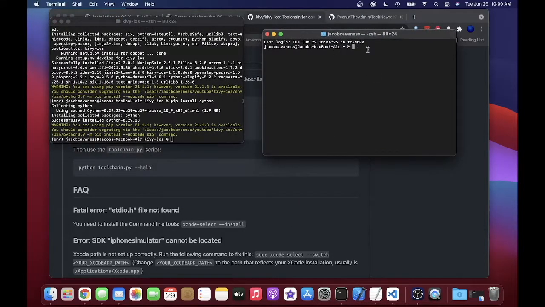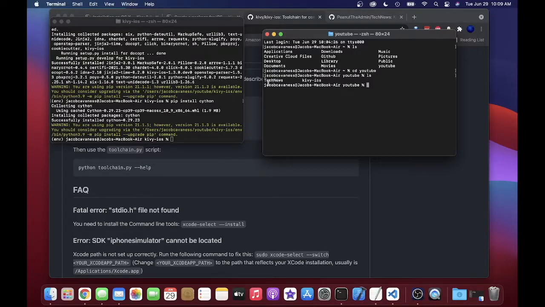So if we type ls, you can see this is our home directory, and this is the folder I'm going to go into, YouTube. So change directory, YouTube, ls, and so we have two folders now, Tech News and Kivy-ios. If you want to use your own project, that's fine. For this video, I'm just going to use Tech News because that's where we left off in the previous tutorial video. So we're going to change directory to Tech News.